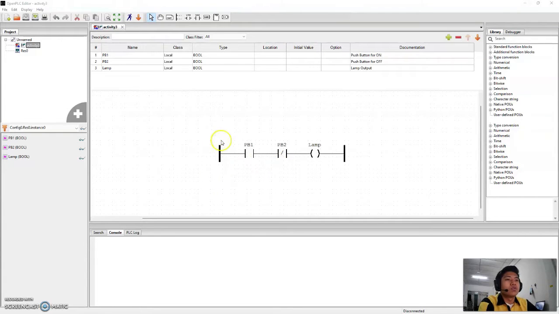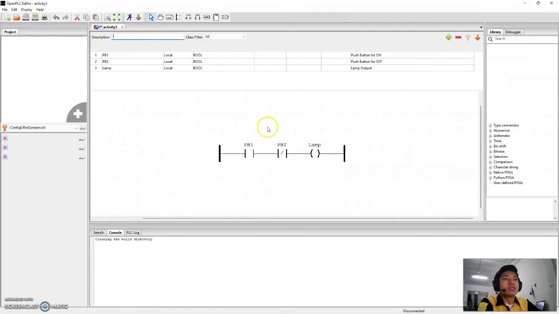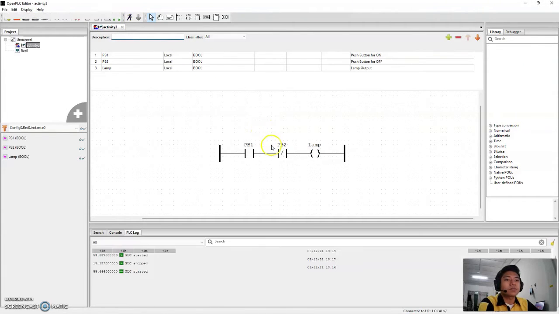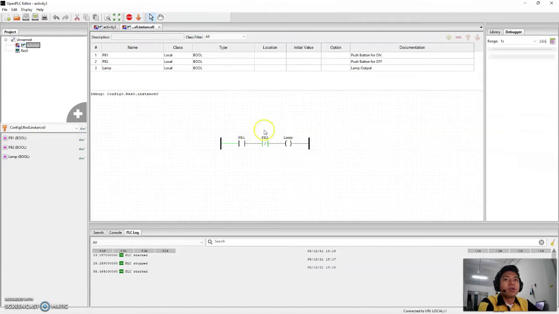So I start with the simulation for 5.3. As you can see, this is a complete ladder diagram. It contains two contacts, which are push button 1 and push button 2, and one coil, which is the lamp. So we run the simulation, and then we debug it, and as you can see, the green indicator shows that the current went through the ladder diagram. So we force through here, and then the lamp is turned on.